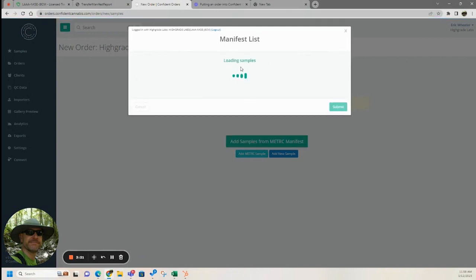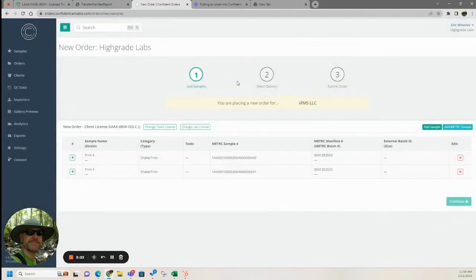And then this will load the actual samples in here using the API. So interesting. They must have made a manifest originally that was bigger than it needed to be, and then they reduced it. So Confident Cannabis is only now grabbing the two things that are actually in the manifest.